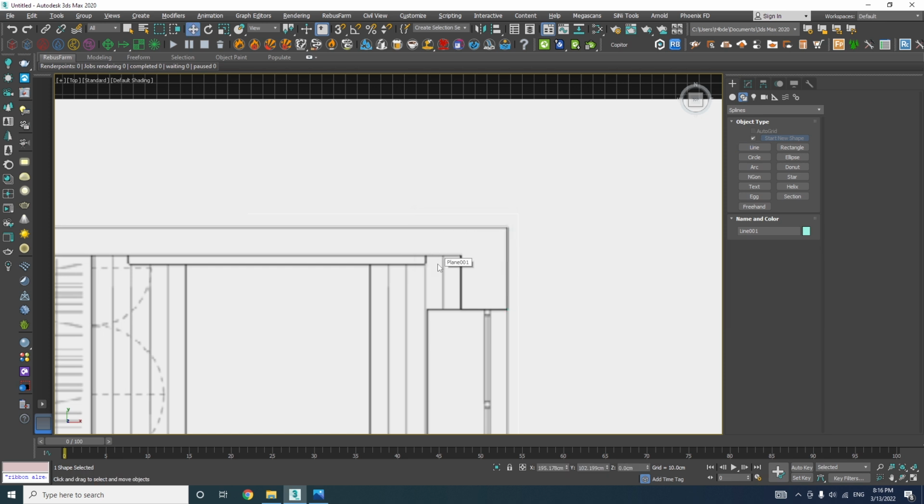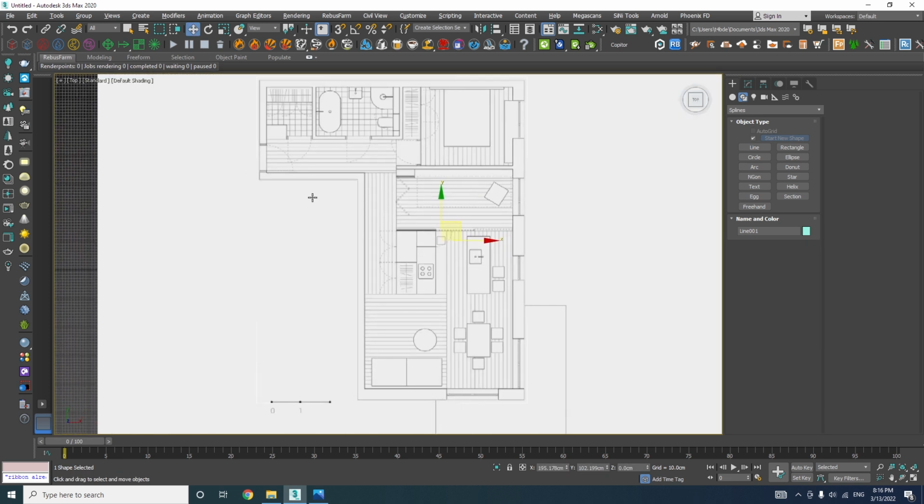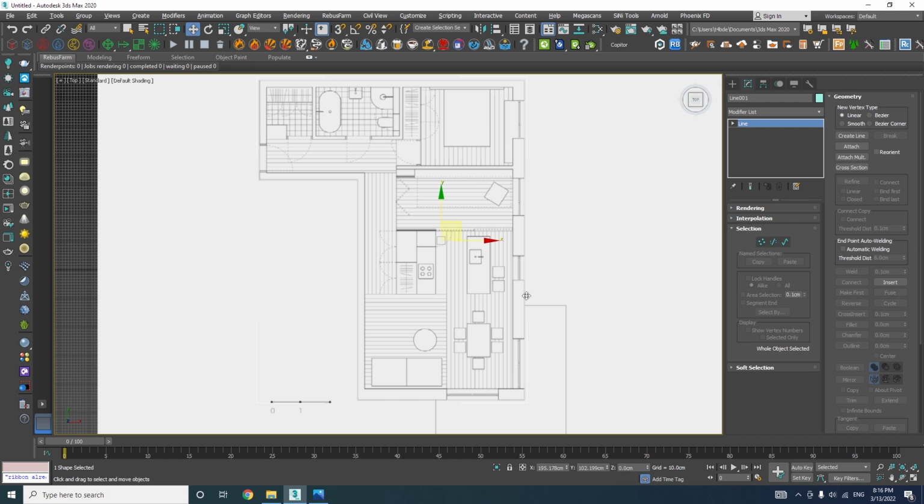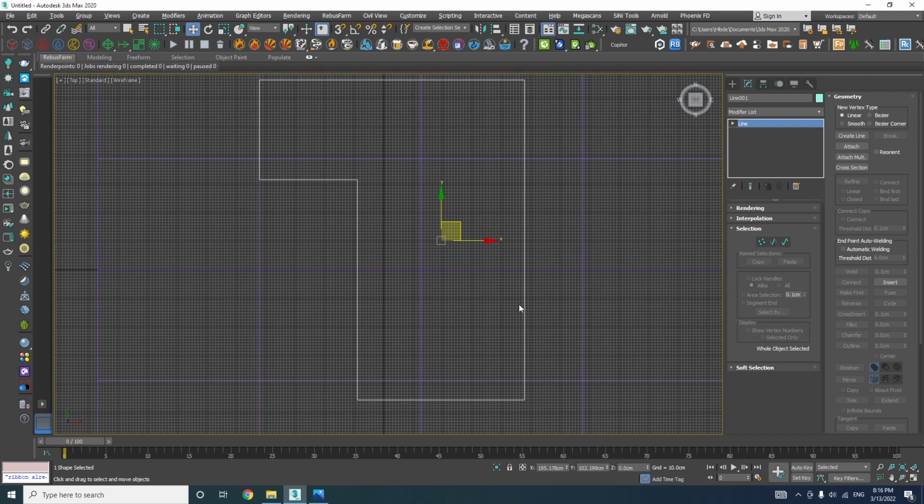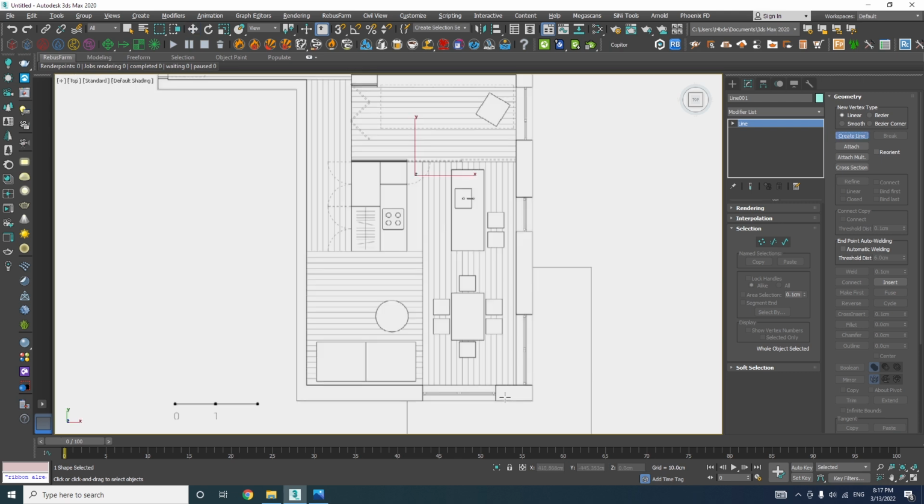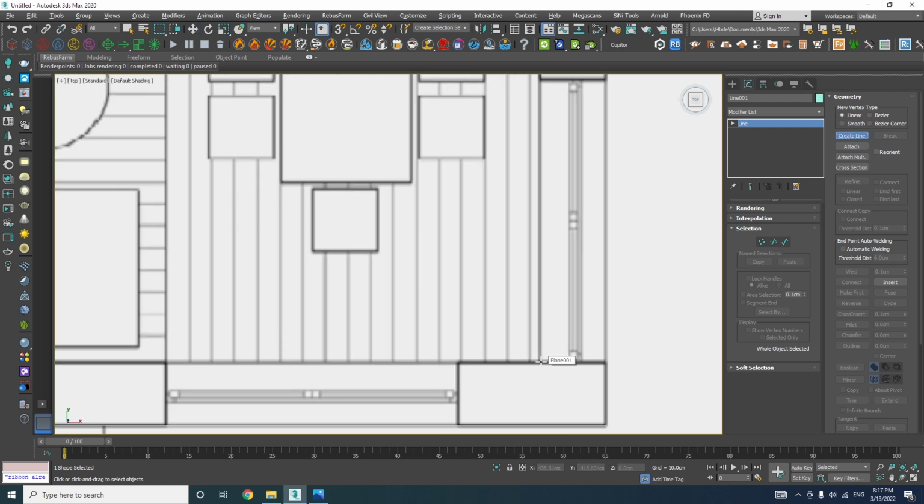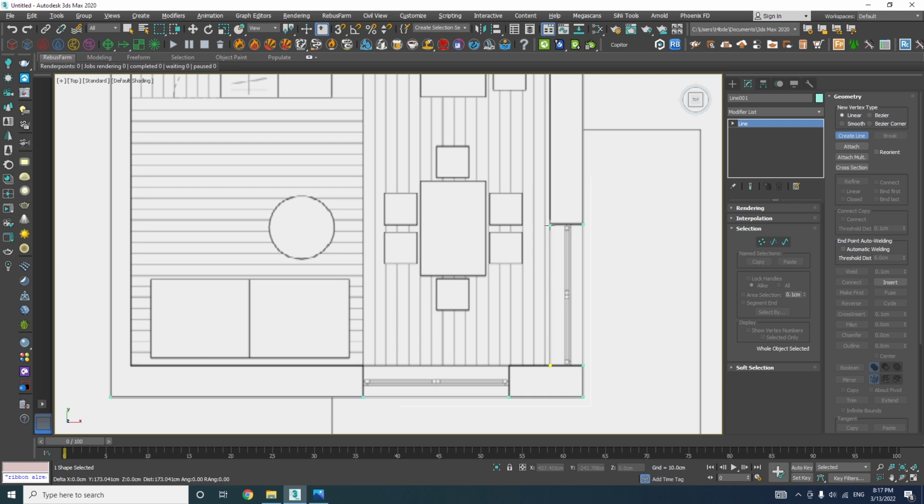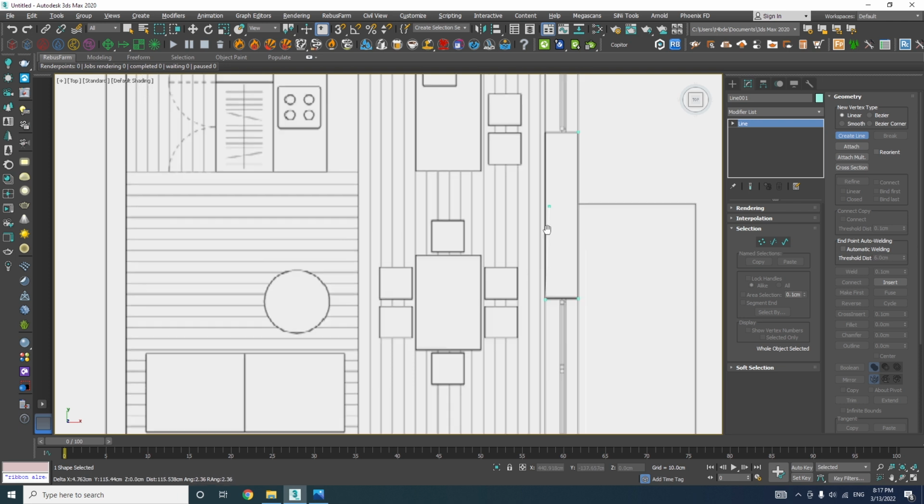Yes. Now we're going to have to create another line inside the plan on every room. So let's go to the modify panel while the line is selected and click on create line right over here. Now let's go ahead and create another line inside the plan. We're gonna follow the same logic.